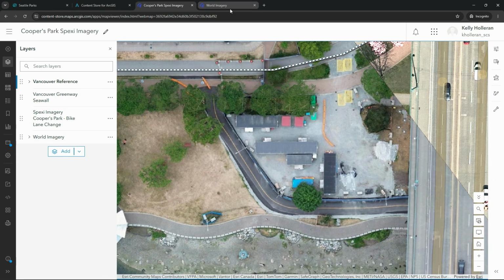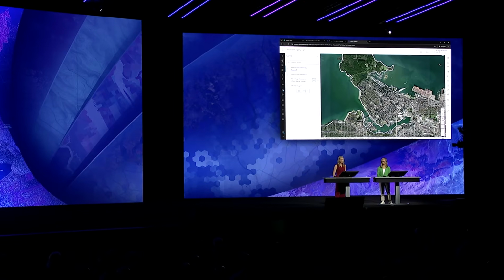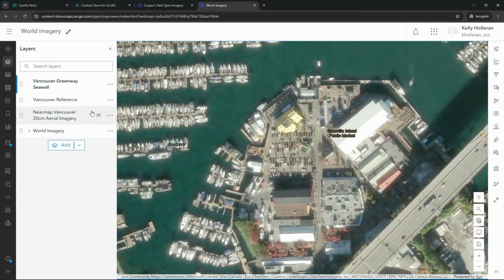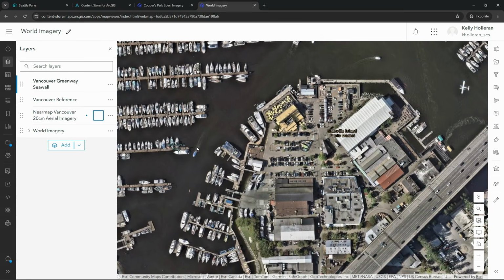Now, before revealing our number 1 item, we have another bonus for you. Our world imagery, which is our most popular base map, brings together satellite imagery from Vantor and aerial imagery contributed by many of you. Later this year, we're expanding our commercial providers to include satellite imagery from Airbus and aerial imagery from Nearmap. Here's a sneak peek of what's coming. Let's take a look at Granville Island, where the new high-resolution imagery provides a more detailed view of the area.